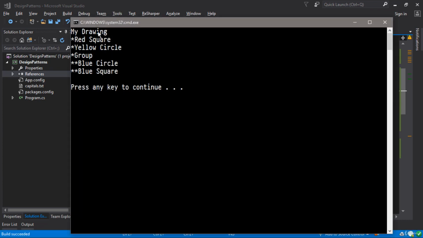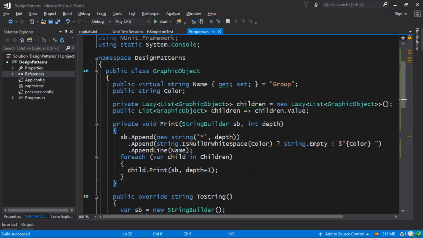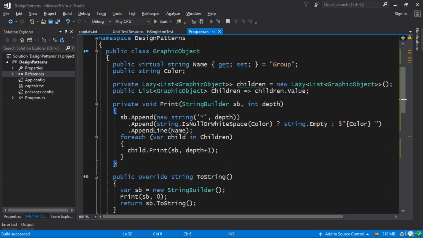Okay, so we have my drawing on the top level. We have one asterisk for red square and yellow square, and then we have a group, and then we have two asterisks because we're one level deeper. So this is a small illustration of how the composite design pattern looks in practice. So you basically have an object consisting of objects, potentially objects of its own type.